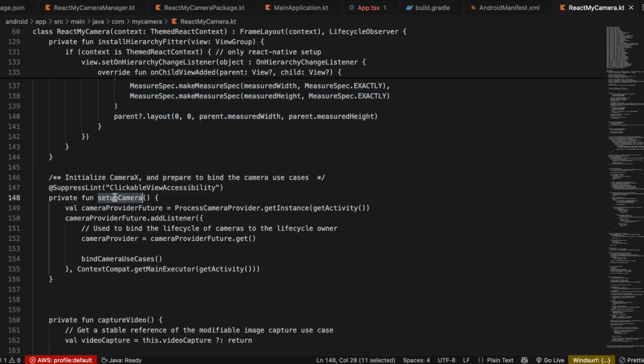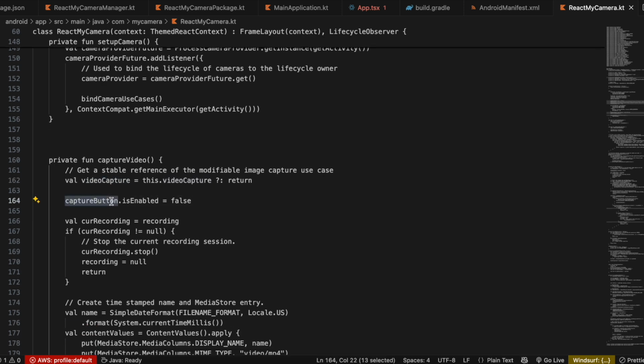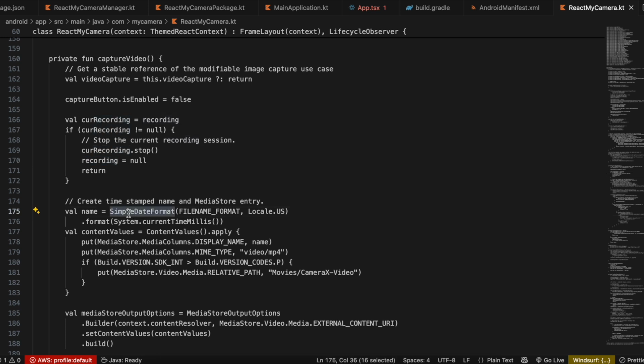Then here we have setup camera where we get hold of our camera provider future. We add a listener to it as well, and here we use bind camera use case. And inside capture video, we get hold of our video capture. Then here we do capture button dot is enabled as false. Here we get hold of our recording, and if it is not equal to null, we stop our recording, we make it null. Here we get hold of our simple date format.